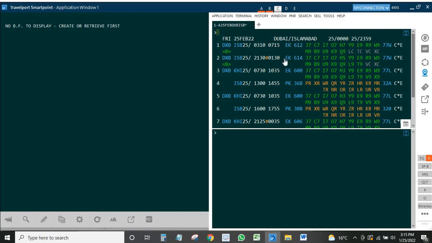See, now your GDS is showing availability of Emirates. Here it is connecting with PK airline. These are connecting flights with Emirates, but basically as a whole the system is showing you availability of Emirates airline.